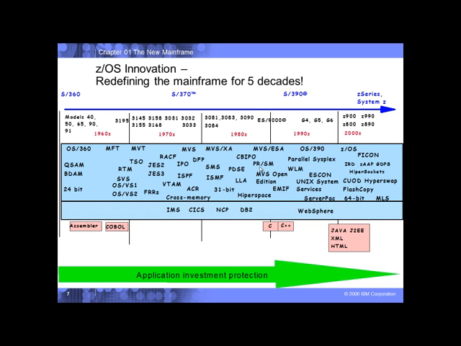PR/SM is another very interesting technology. What it does is it allows the mainframe to create logical partitions that allow you to have separate mainframes on one physical system. Very interesting. Parallel Sysplex is what you know as clustering. We'll talk about that somewhat.